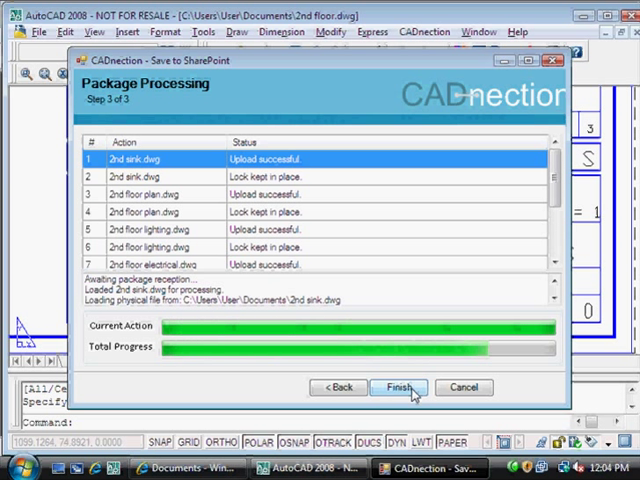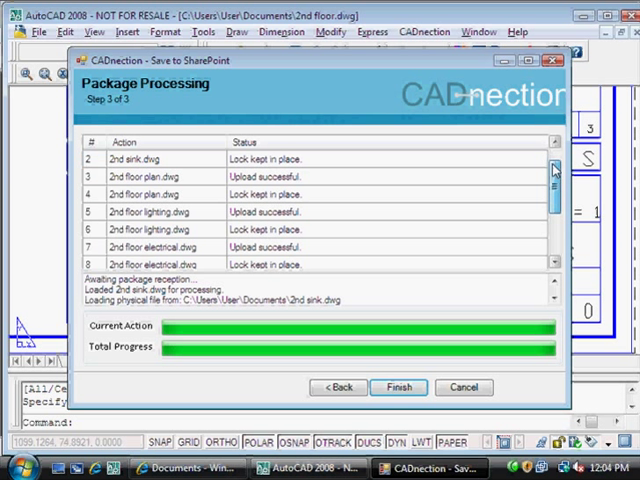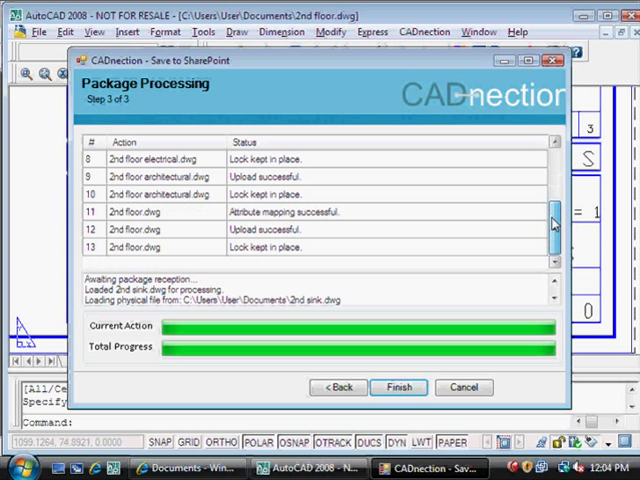Current Action displays the action for the file being checked in. Total Progress displays the status for all the files being checked in. When complete, both will display 100%. Clicking the Finish button completes the check-in process.